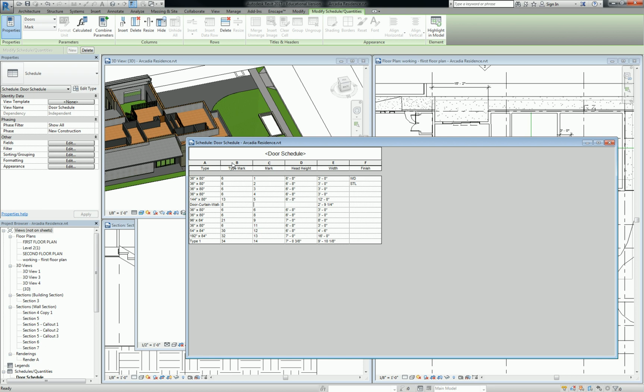So the difference is this is a type parameter, that's an instance parameter. And some projects are going to itemize doors a little differently. For this project, we're going to do it, generally speaking, by just the type mark. Okay, so let's see.